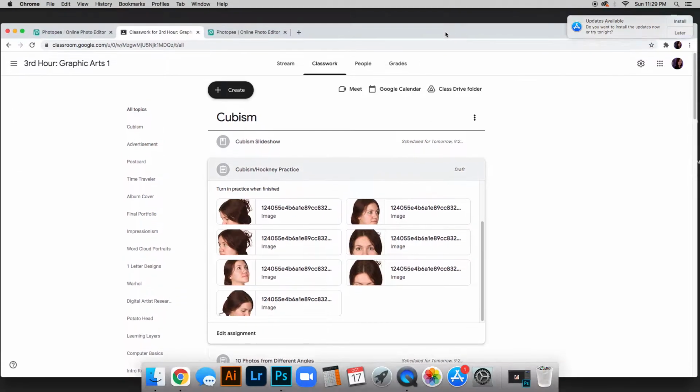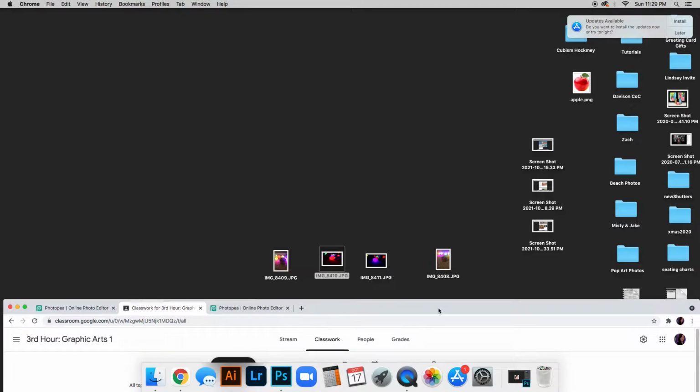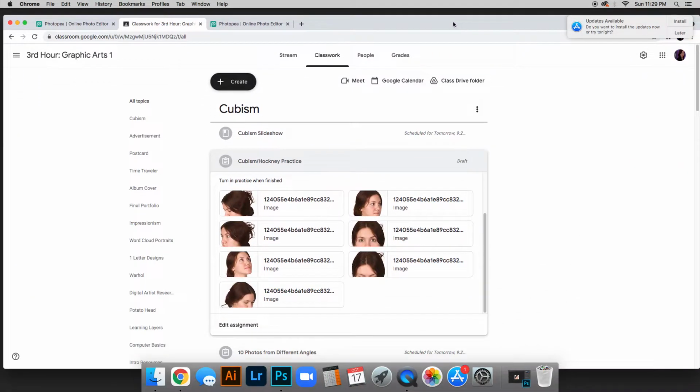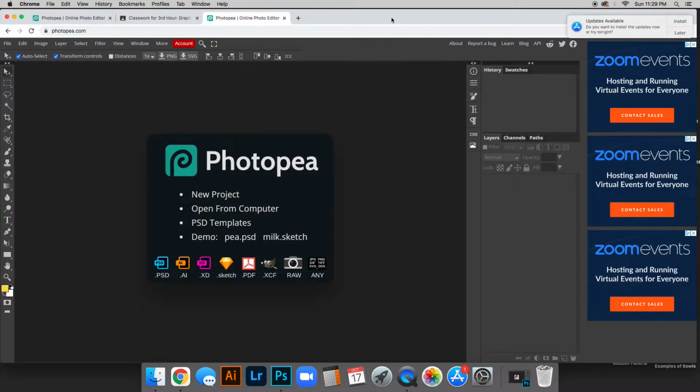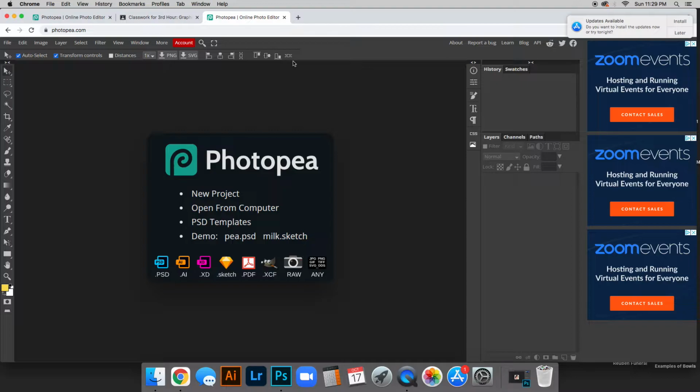And actually I made my life a little bit easier and I made a folder, Cubism Hockney. I spelled Hockney wrong, but I put them all in a folder just so I can find them pretty quick. And then you are going to open these in Photopea or Photoshop. This is how I'm using Photopea for this tutorial.